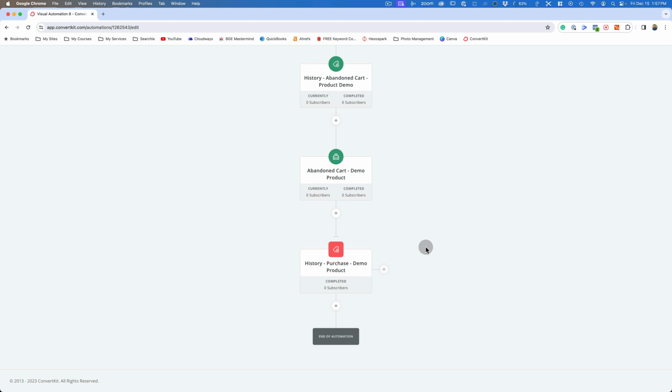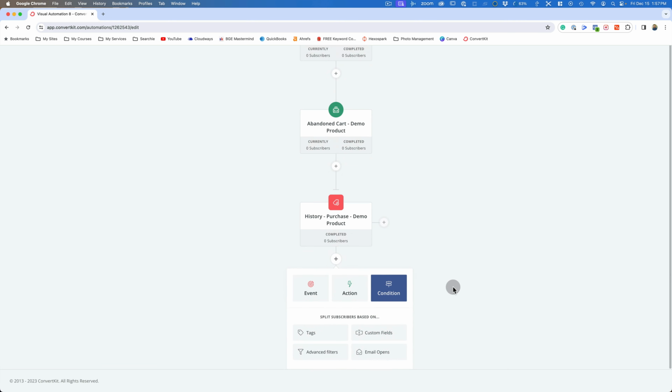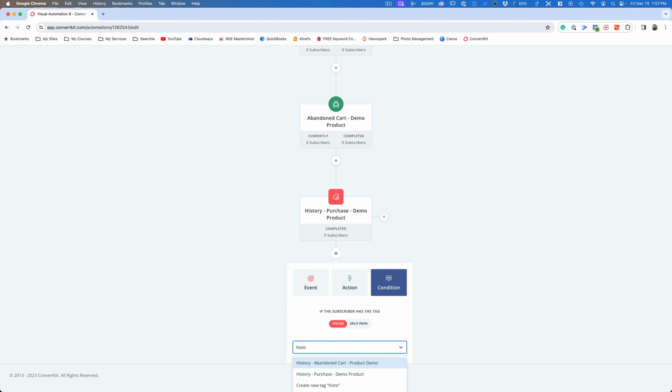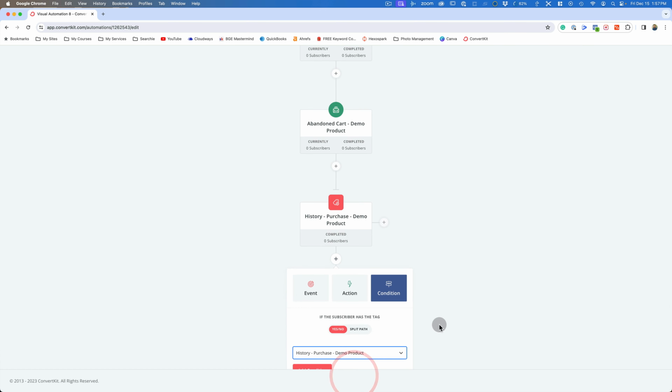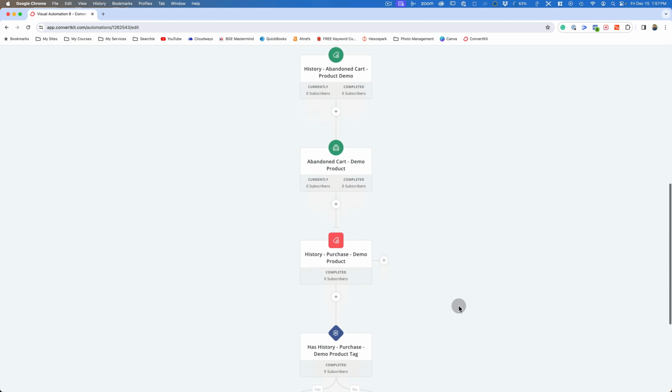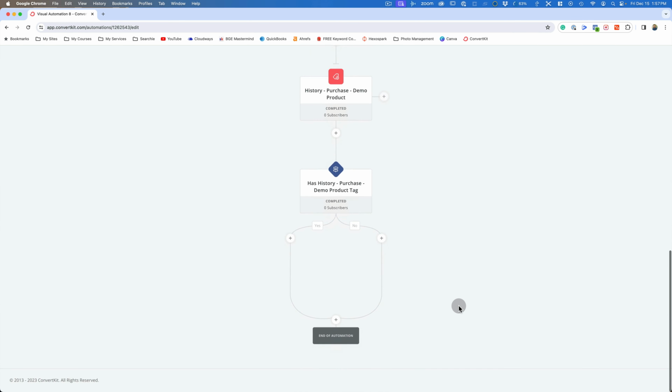And now we've got 2 points here, and we need to do a condition. So this is going to be also based on tags, and I'm going to do a yes, no. So we're going to find out on history, did they make a purchase? And it kind of looks like this. So if they made a purchase, you probably want to add some more tags. And if they didn't make a purchase, you may want to go all the way down.